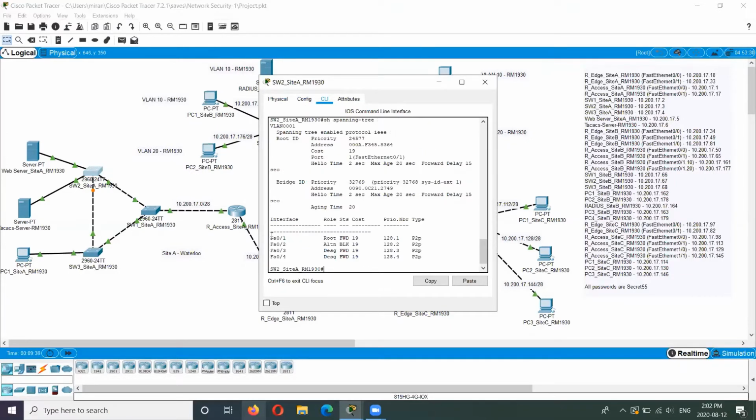So here, this interface is the root port because it is connected to the root bridge. But this interface is in blocking mode. So basically, as I said, this port is going to be used by the spanning tree protocol to break the loop and prevent any network jam.